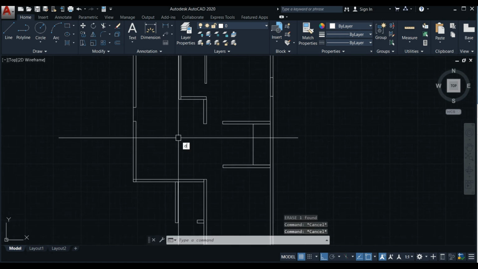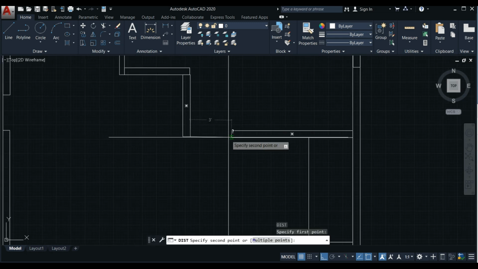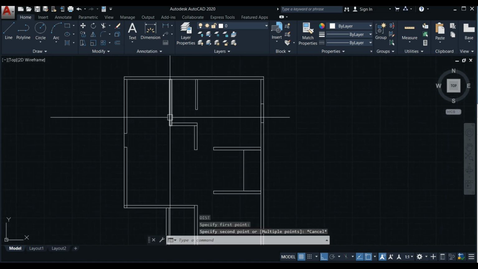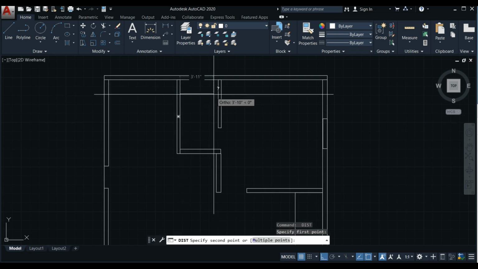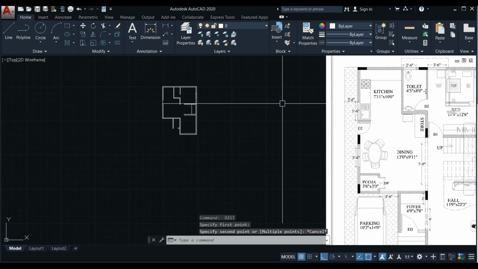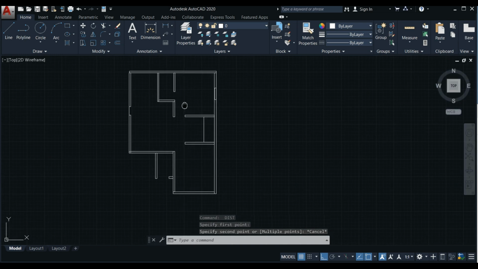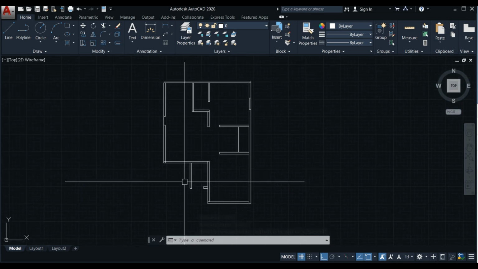Now you can see the dimension in here. It's almost correct. Just see this one, and the washroom size. Yeah, almost all the dimensions are correct now. This is a simple way you can easily draft from an image.